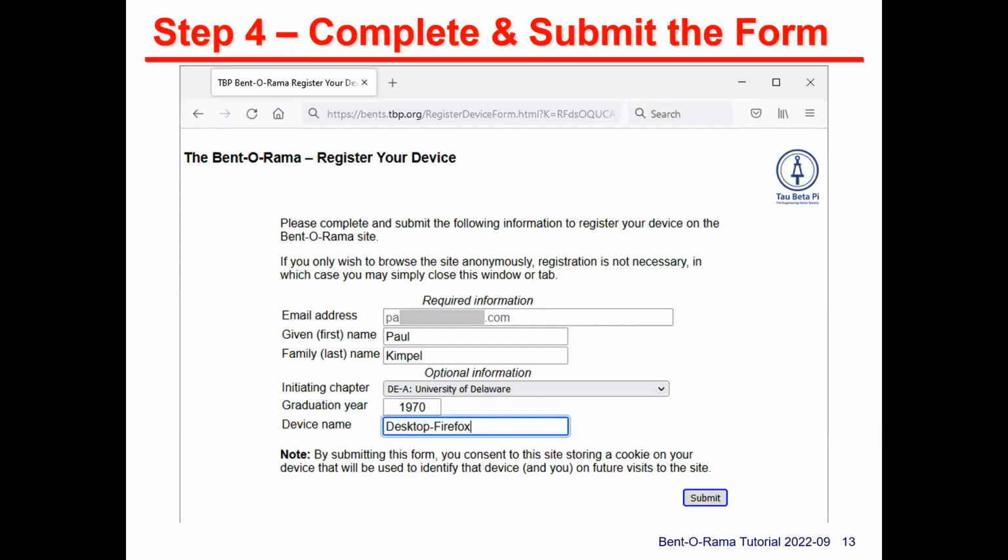When the link from the email message opens in your browser, it will display a form for information the site needs to register you. The only items that are required are your first and last names. The other items are optional. If you have registered previously, the form will be pre-filled with your existing data. You can change any of the fields on the form except your email address.